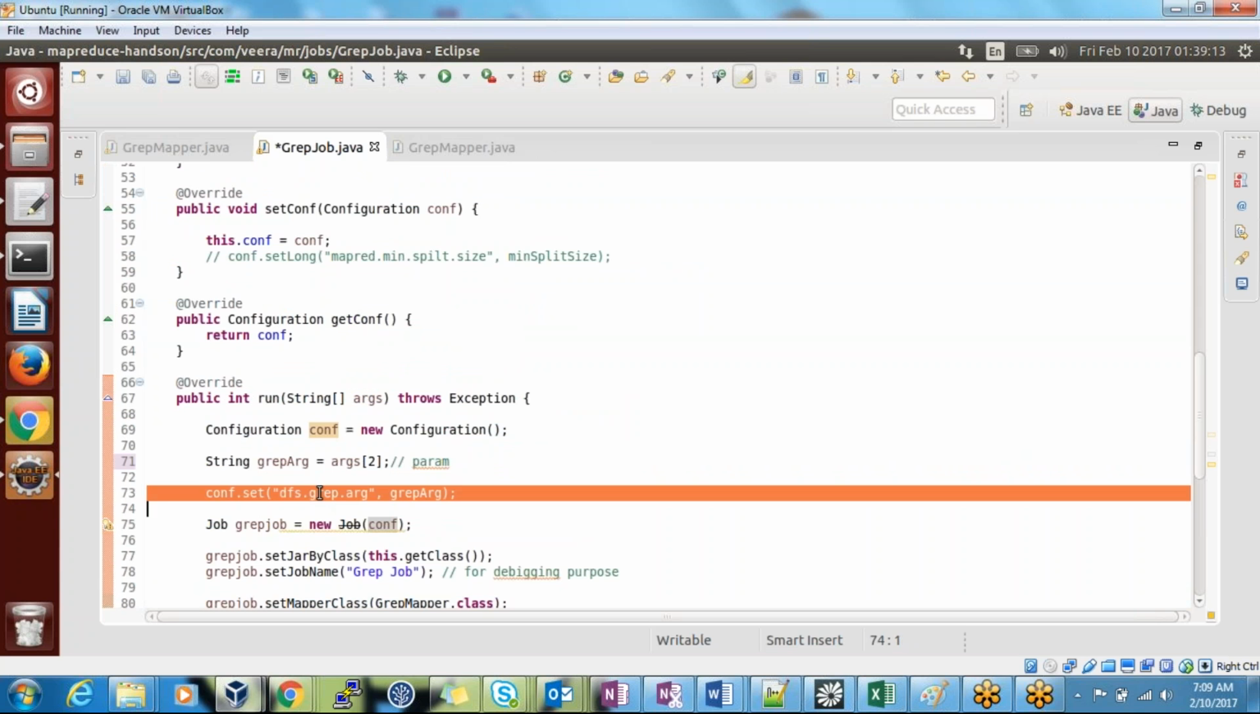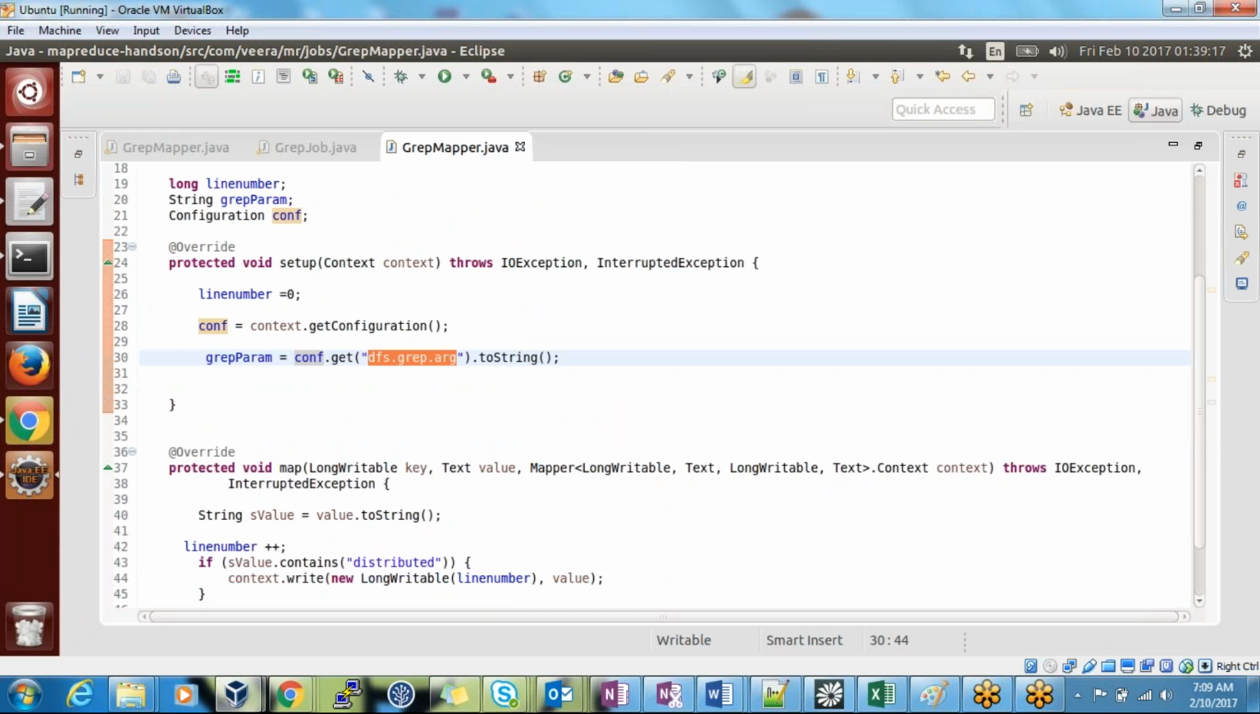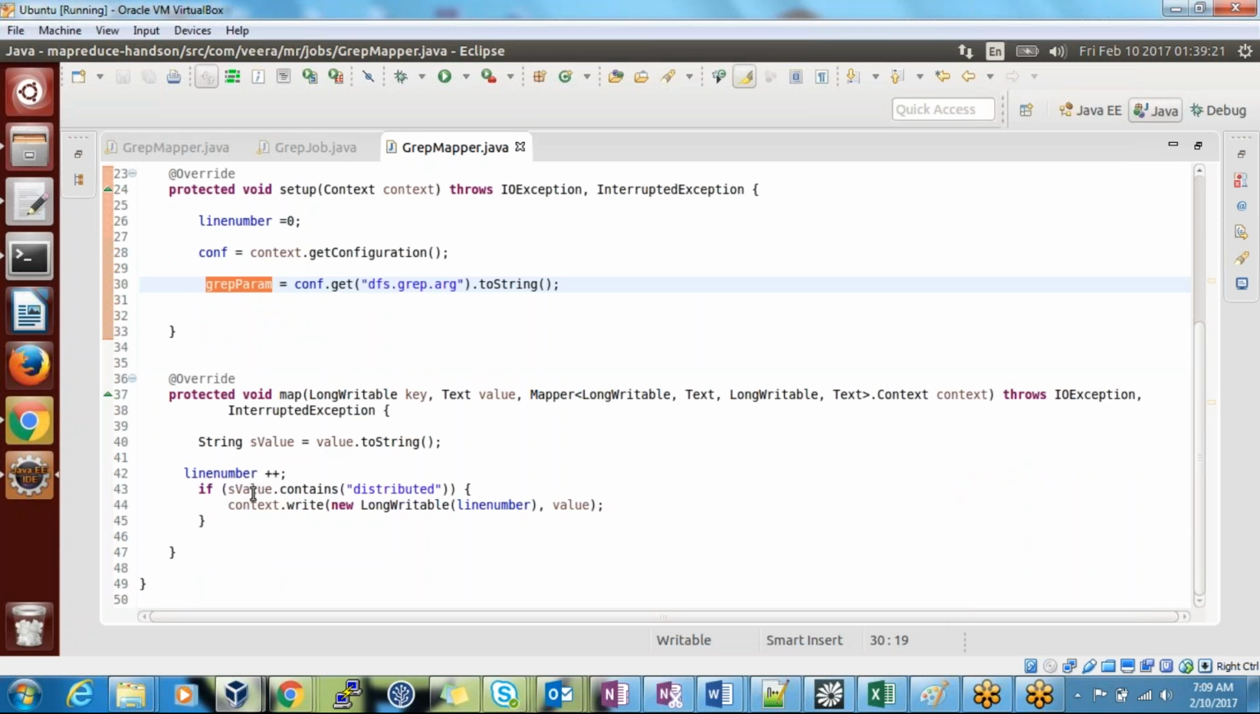This one is there, no? So I also need that, right? So I'm fetching that. I need only that explicitly. I'm getting that grep param, and I'm using that grep param here. In this case I will not hard code, which I was showing yesterday. I will say grep param here.